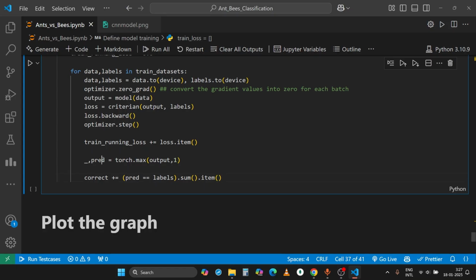Here pred is the index, and in each label it stores the index value. Index value one means, if the maximum value is at index one, it belongs to ant. If the maximum value is at index zero, it belongs to bee. So to fetch how many correct predictions the model made, we have to use this function: correct += (pred == labels).sum().item().